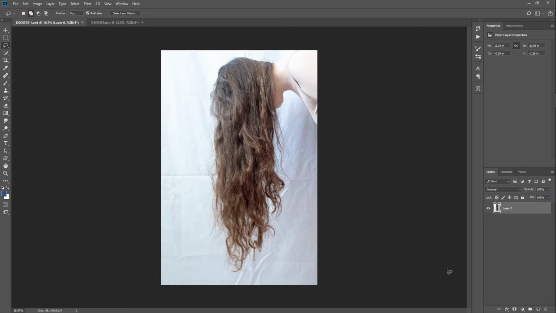I'm going to show you how to use channels to make a selection and cut out hair for composite photography in Photoshop. So first of all, an image is made up of 3 layers called channels. One's red, one's green, one's blue.